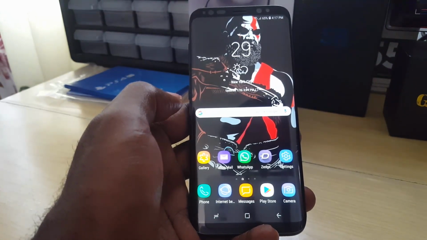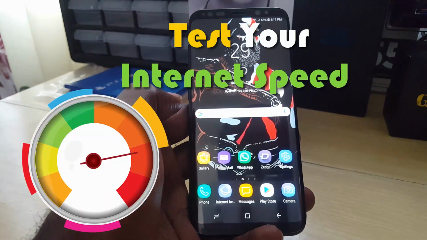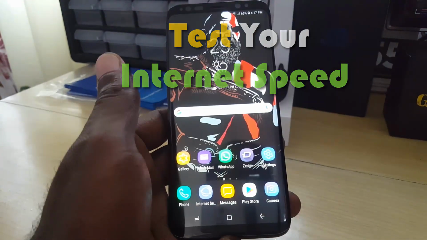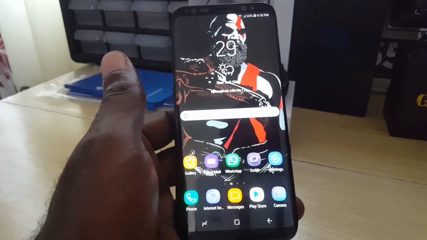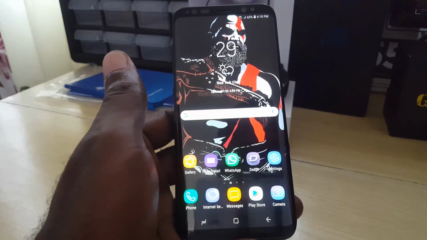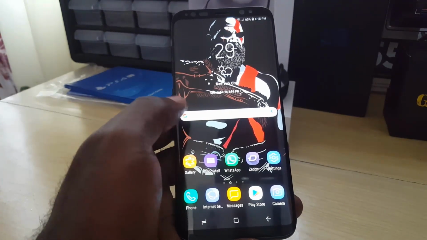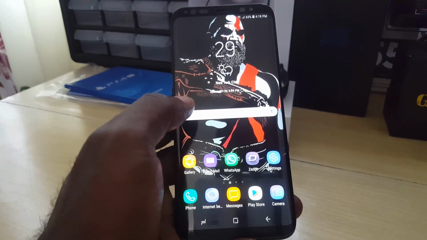Alright. So guys, today I'm going to show you how to test your internet speed to make sure that you're getting the correct speed from your ISP or internet service provider. Now guys, this is a great way for verifying the speed that you should be getting from your ISP. So if they told you that you should be getting a particular speed, this is the best way to actually test, and this will work for your phone as well as your browser.